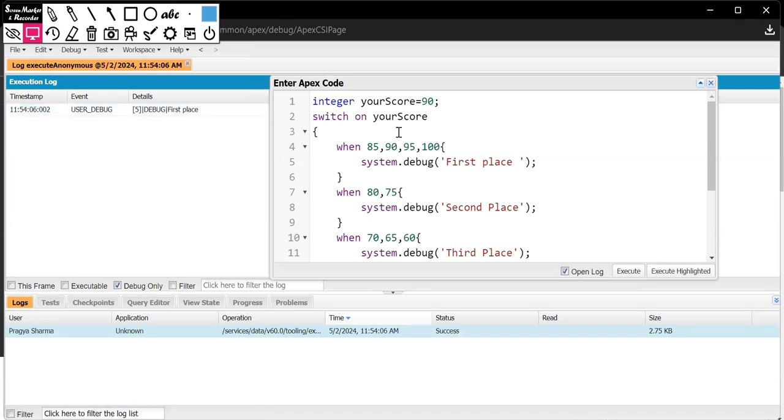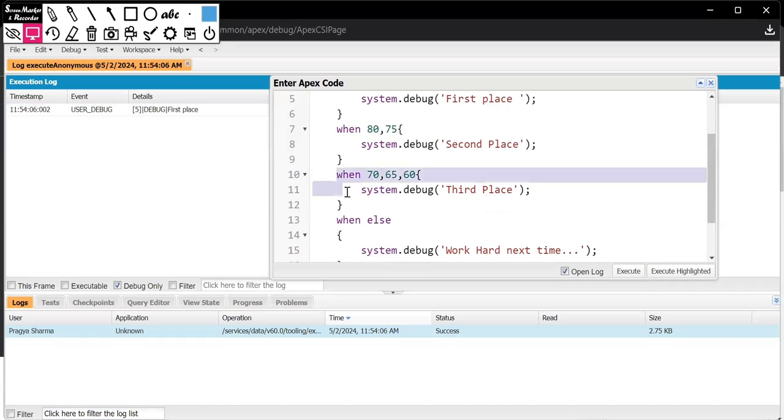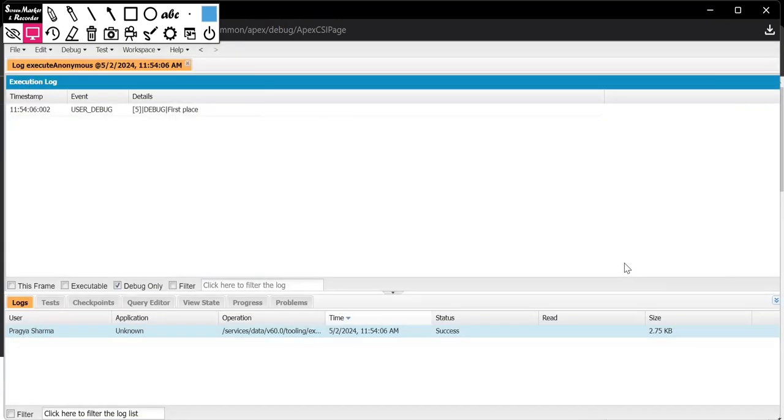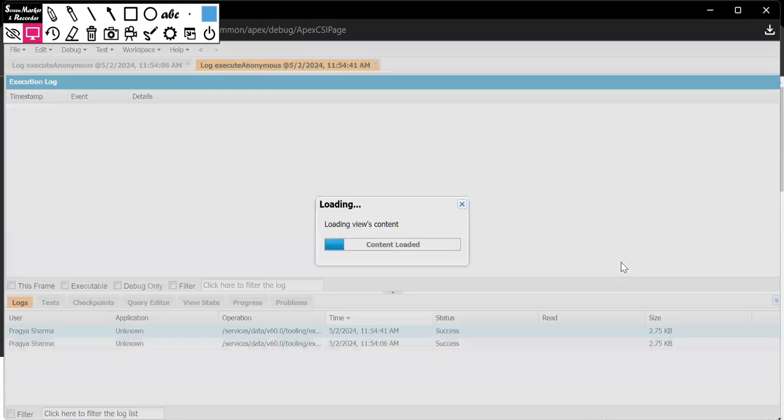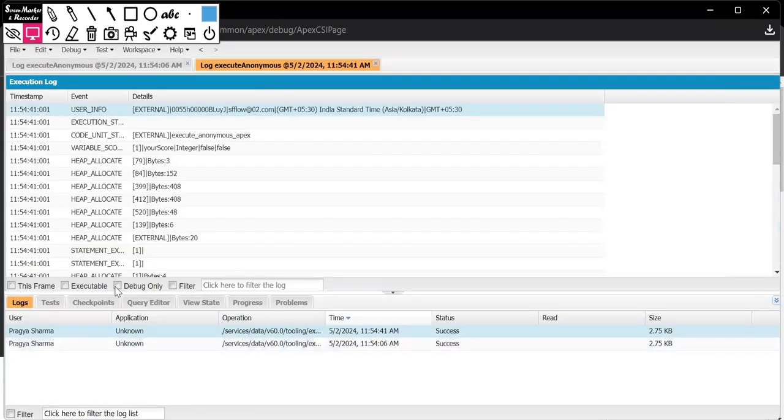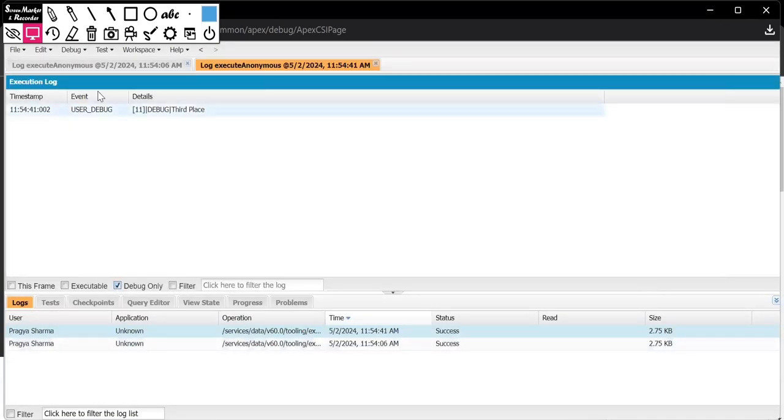Similarly, if you go ahead and change this to, let's say, 60 now. Now, where is this yourScore value? Your score is 60. Where does the 60 fall? So 60 falls in this block, right? So what will get displayed? It will say third place. So let's go ahead and hit the execute. Debug only, third place.